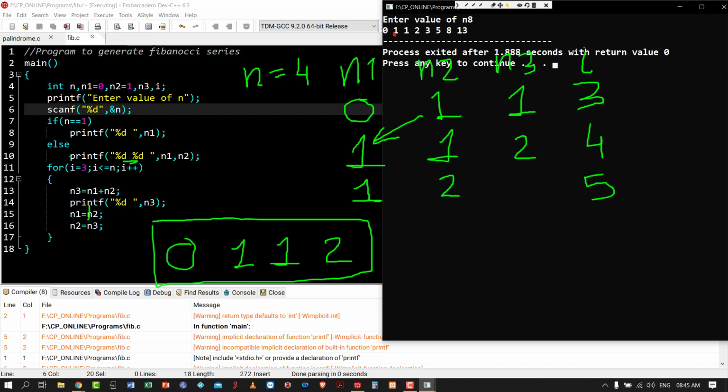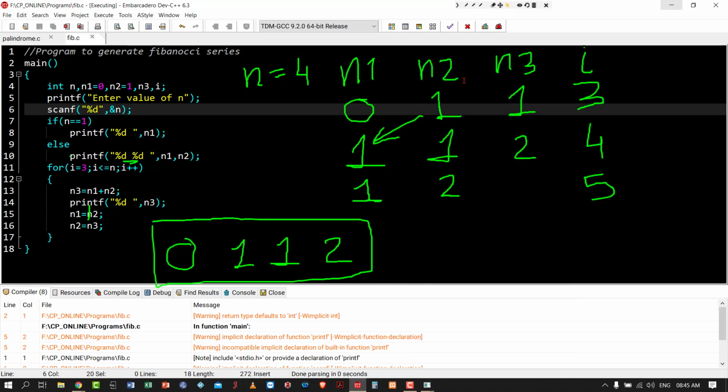0, 1 are the first two terms, and 0 plus 1 is 1, 1 plus 1 is 2, 1 plus 2 is 3, 3 plus 5 is 8, 5 plus 8 is 13. So I hope you understood the Fibonacci series. Any doubt in any one of the statements? This order is very important: n1 equal to n2 and n2 equal to n3.